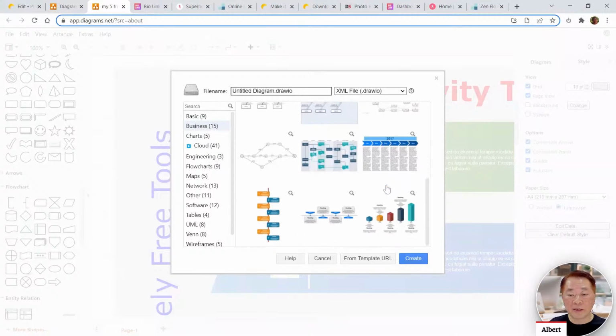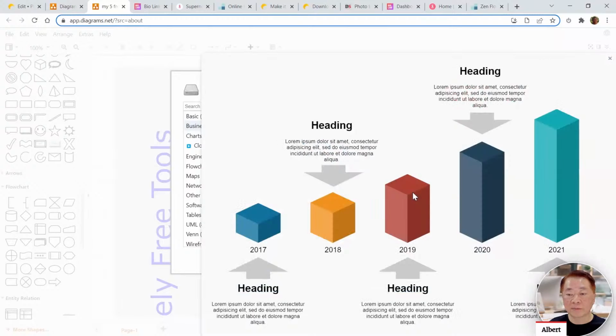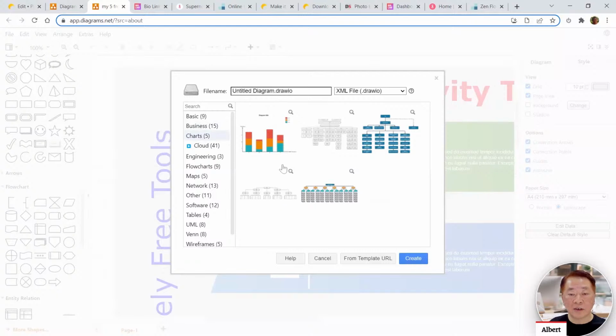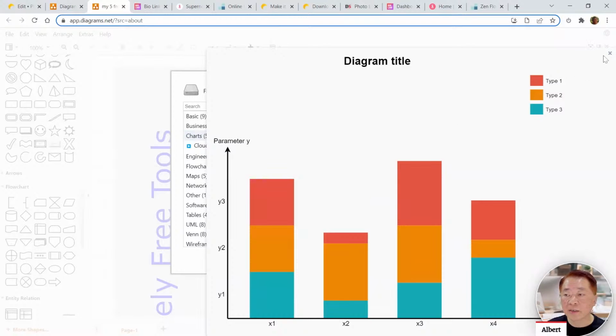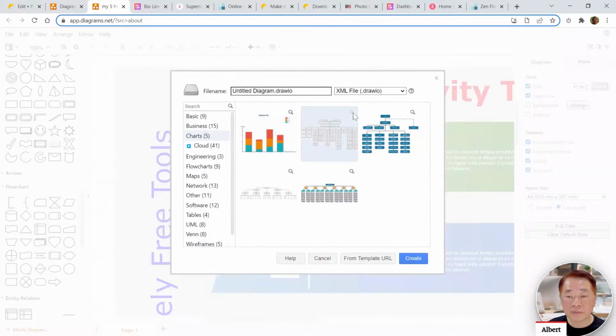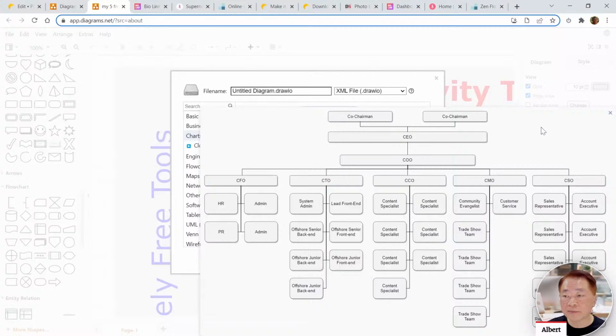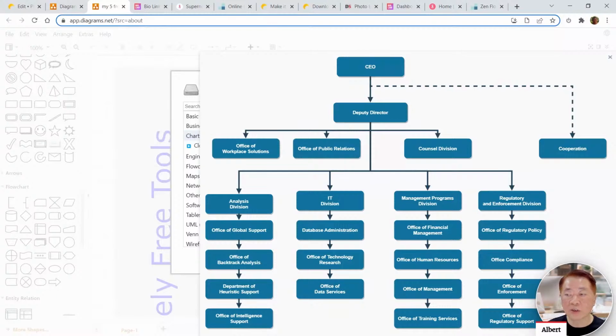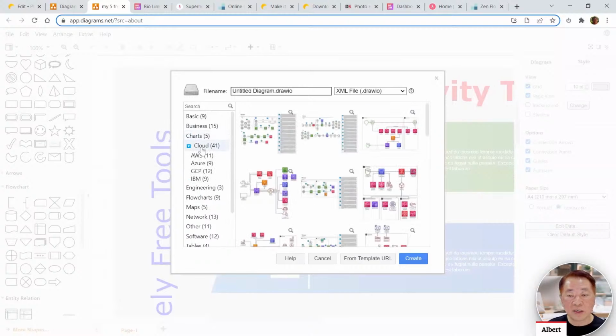Then this is a very nice bar chart, timeline chart. You can actually produce it using this diagrams.net. Then different kinds of charts. Organization chart. Okay, this is a bar chart. Diagram title. I think this is an organization chart. Also an organization chart. So let's move on.